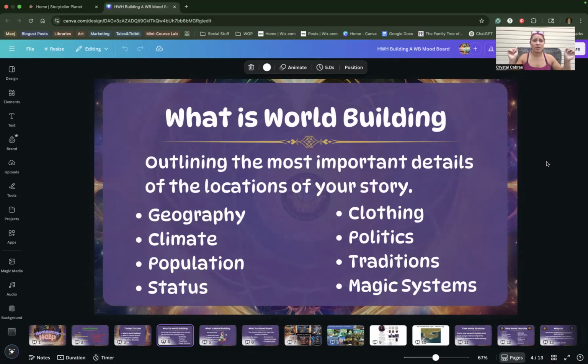Is the political climate all tense? Or is it a very happy-go-lucky place? Do they have traditions? Everyone seems to have some kind of tradition, even if it's something very minor, or even daily routines that are expected in society. And then, if you're in a fantasy world, you've got magic systems. So these are just, like I said, some of the elements. They break open a whole mystery Easter egg of all the things that go into world building.